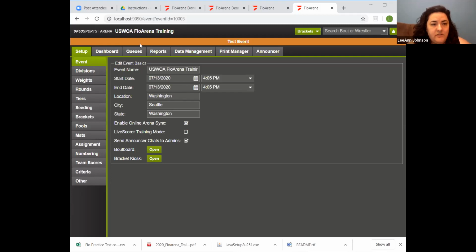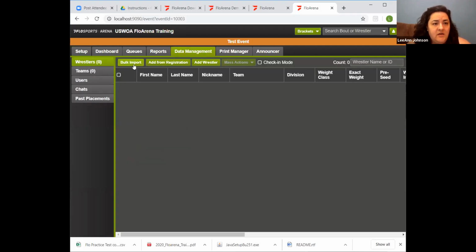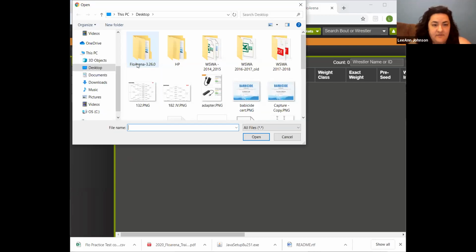One of the first things we're going to do today is we're going to be importing our wrestlers. This may already be done once you arrive at an event, but if it is not, you're going to click on Data Management. We're going to go to Bulk Import, and you can pull this in from a CSV file.